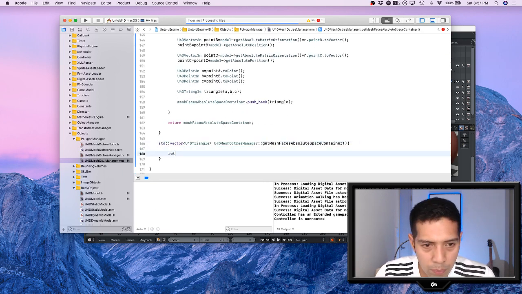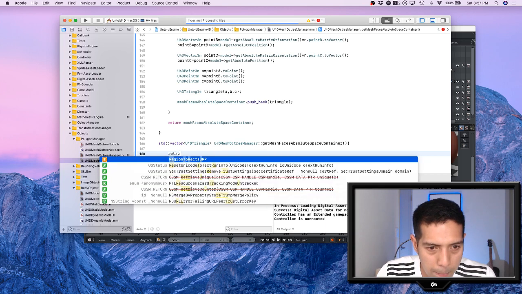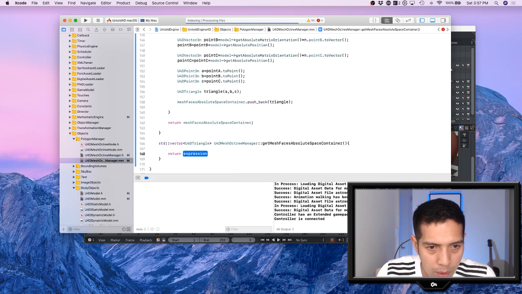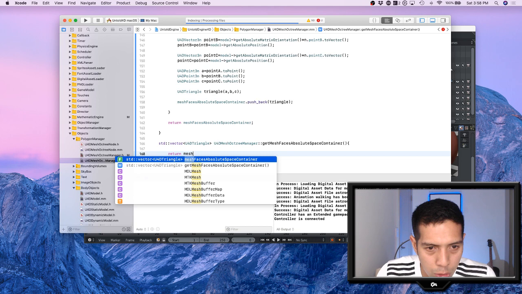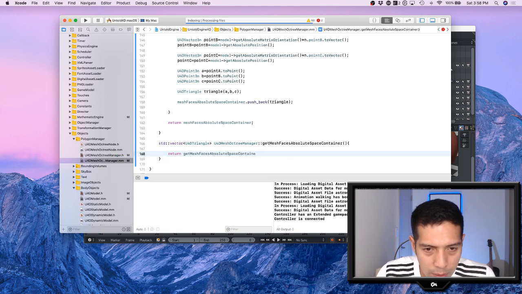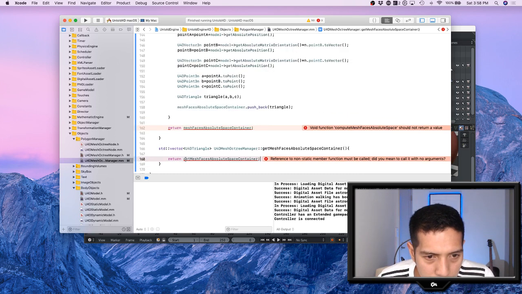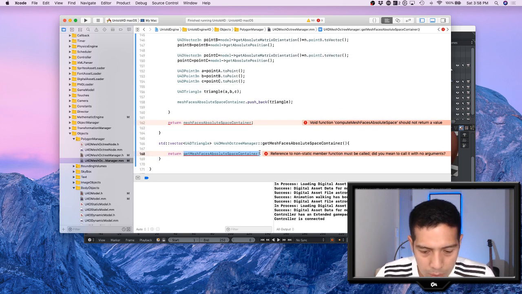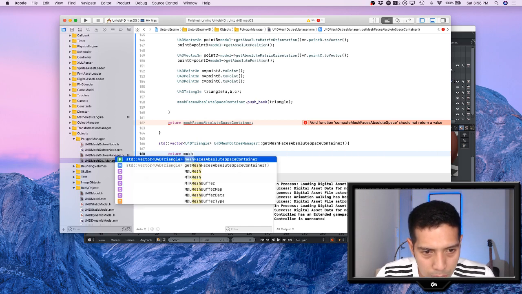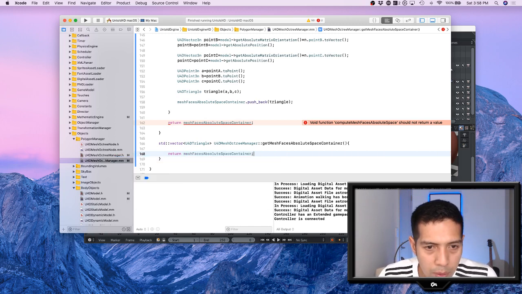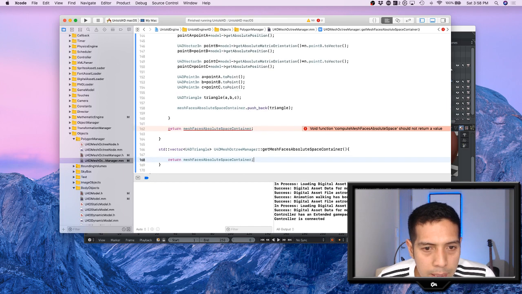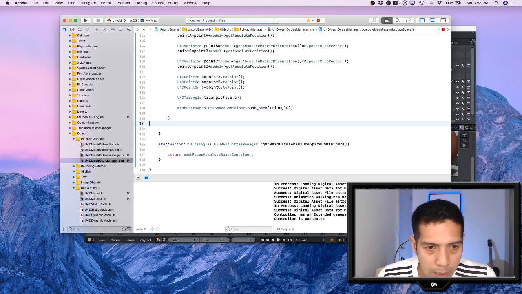Okay, this one's going to be return. Come on. Mesh faces absolute container. Mesh, boom, that one. Okay, that one's going to return that. This one I'm not going to return anything. I'm just going to be adding to my mesh container.